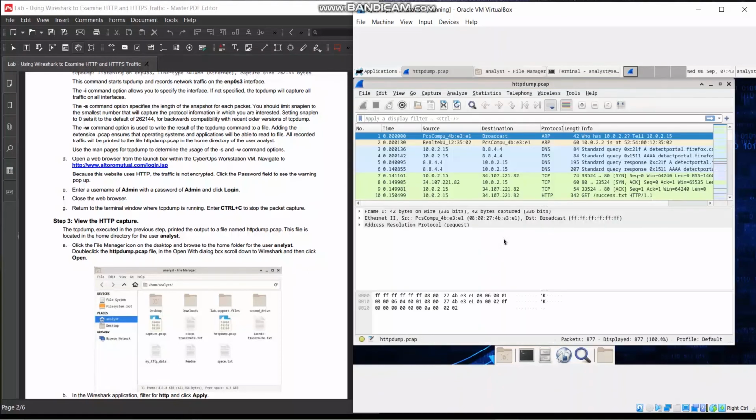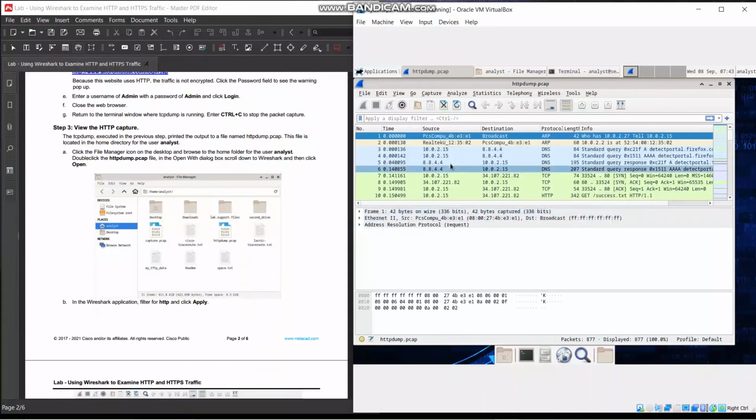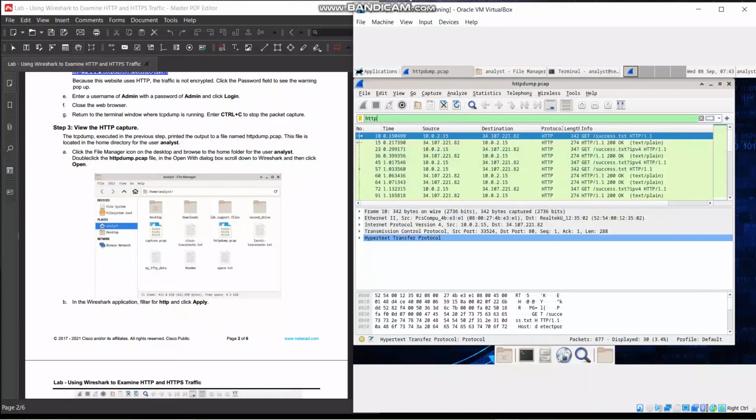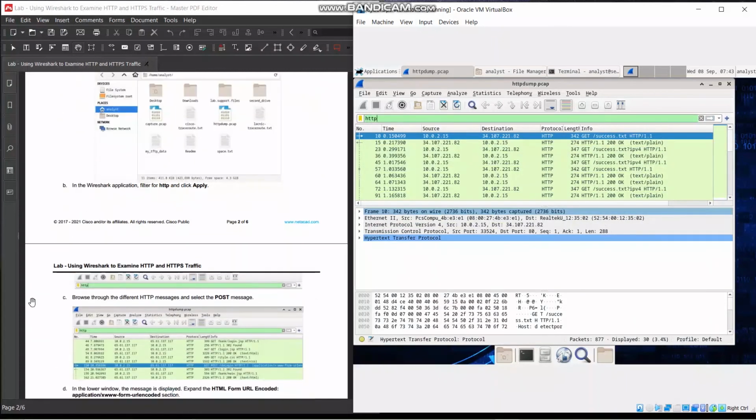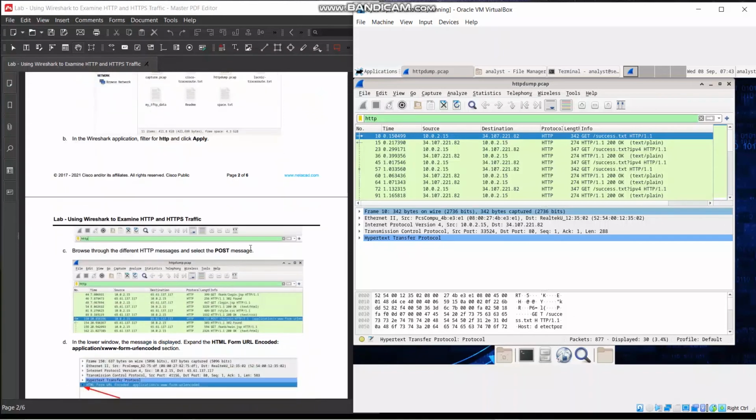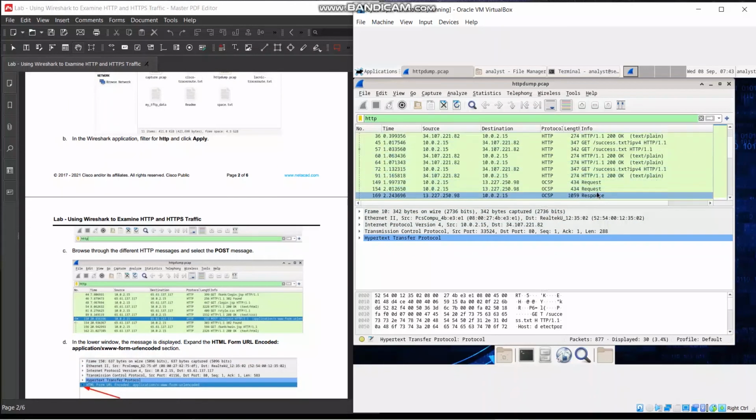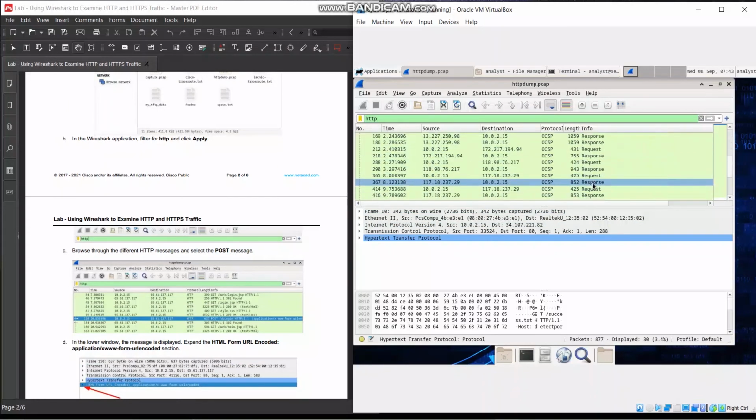So it opens Wireshark, the icon of the shark fin. In the Wireshark application, filter for HTTP and click apply. Then browse through the different HTTP messages and select the POST message. So we have to search for the POST message. We see HTTP GET, then just scroll down a bit slower. You have to make sure you find this POST.